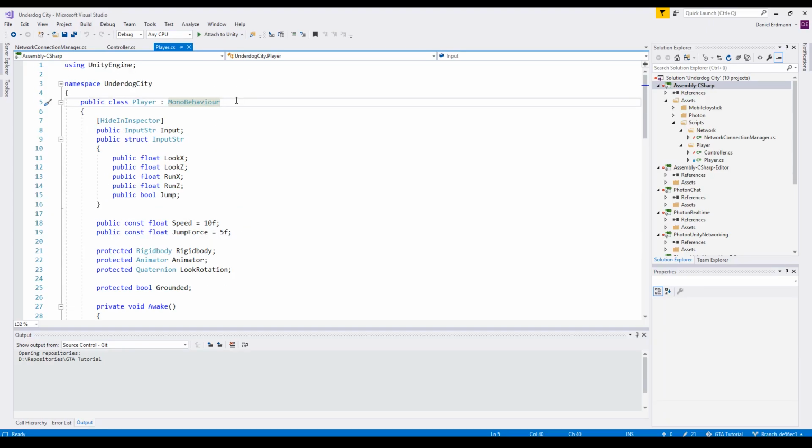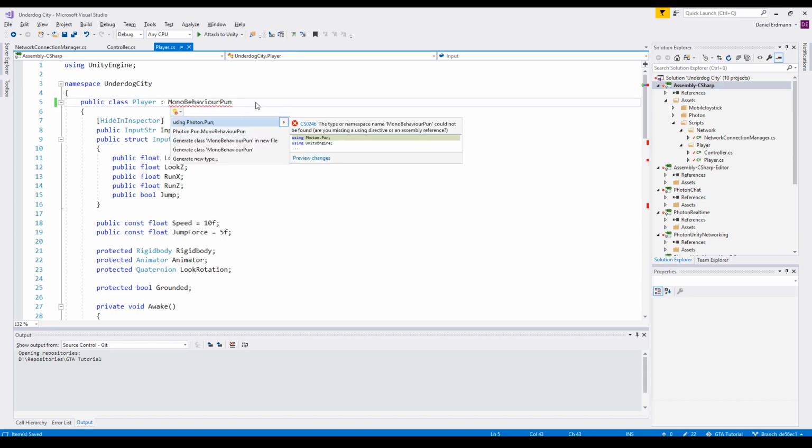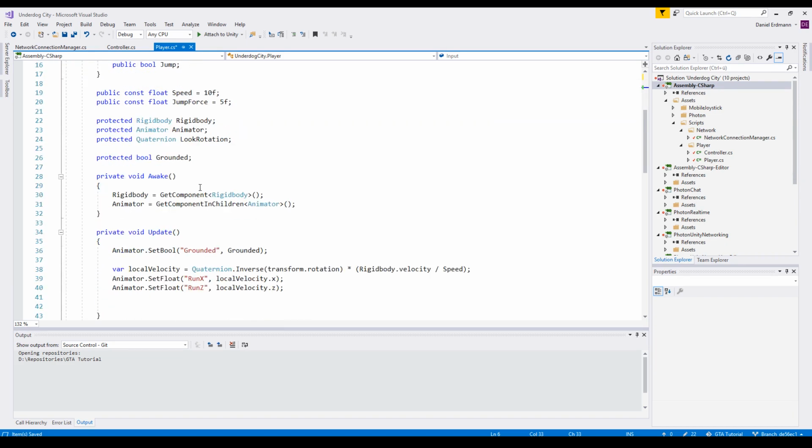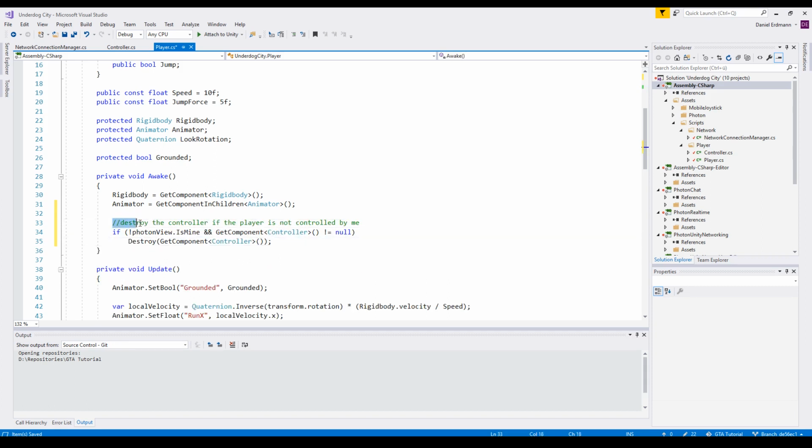The game object with the player script is the thing we want to synchronize. So we change MonoBehaviour to MonoBehaviourPun. We add the using statement, and then we are good to go. Basically it's still a MonoBehaviour, but there's one component called PhotonView. And here is an example where you will actually use PhotonView. So here I type photonView.IsMine.